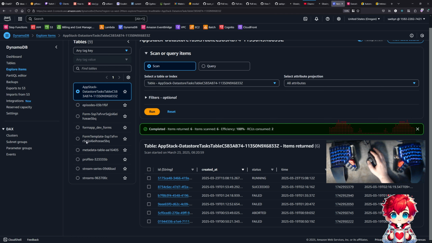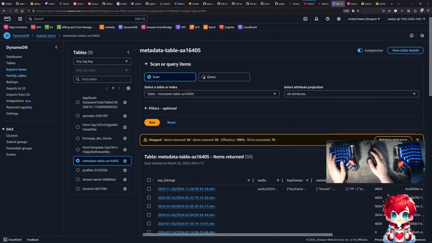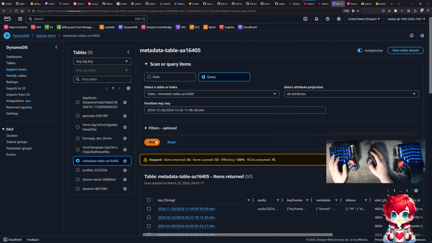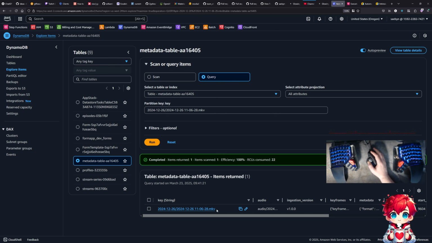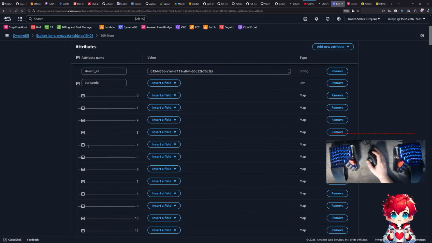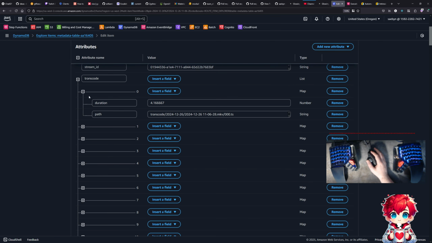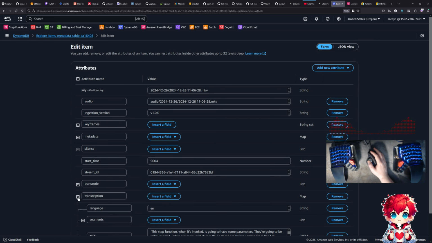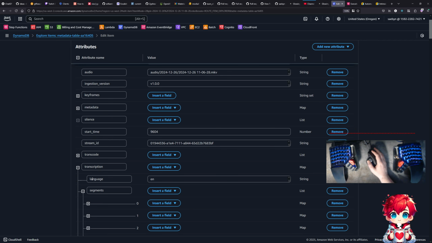Let's go over to the metadata table. We'll query based on this key. What did we get and why? Okay. We might need to restrain how much data we're pulling back. I'll have to look at that. So transcode. What's in here? Oh yeah, here's the list of all the paths to all of the transcoded video files. Sure. The transcription.